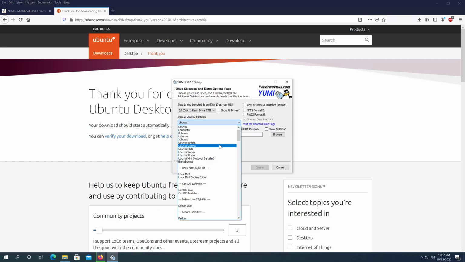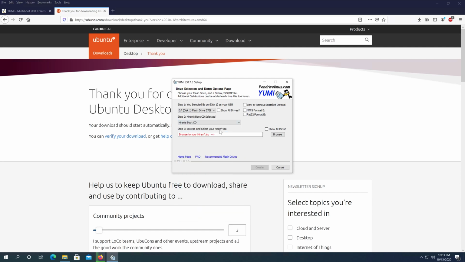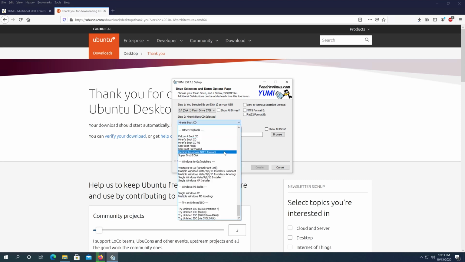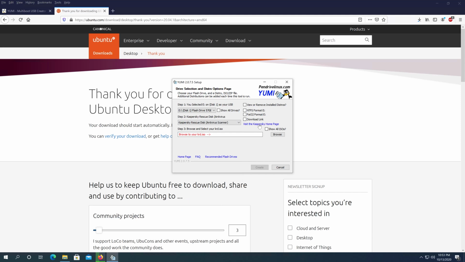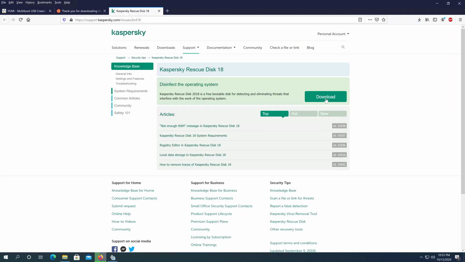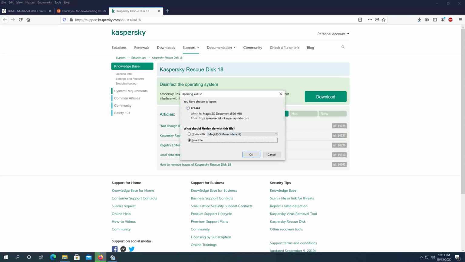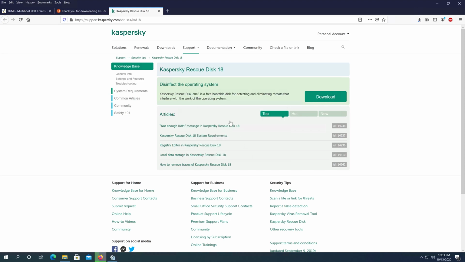While it's downloading, I'm going to scroll down. I'm going to also choose Hiren's boot disk. For some reason, it's not providing me Hiren's boot disk download link. Let me choose something else. I'm going to choose one of the antivirus tools. I'm going to use Kaspersky Rescue Disk. Visit Kaspersky homepage. And then right here, same thing. I'm going to click on download and I'm going to save this ISO.